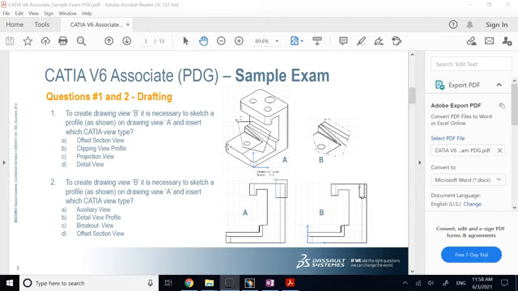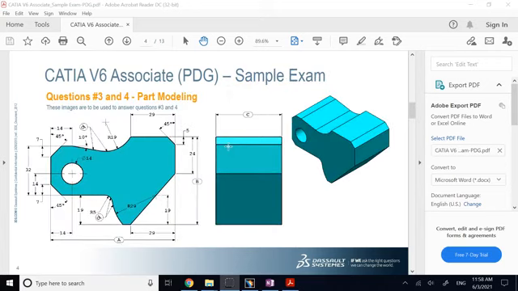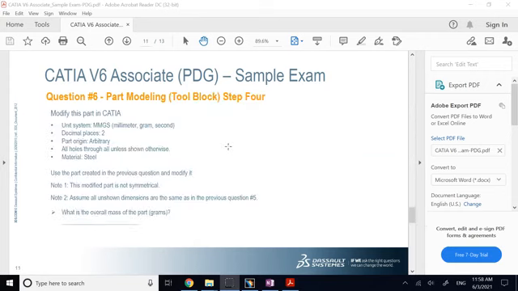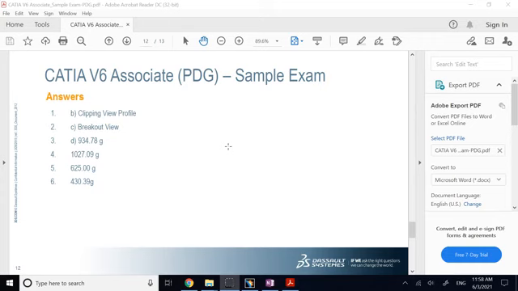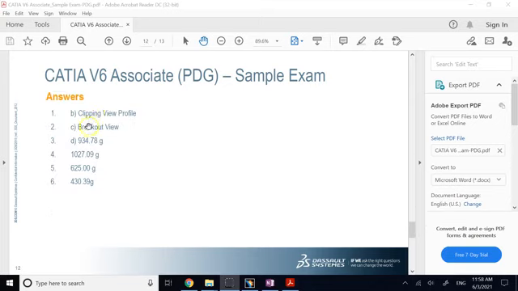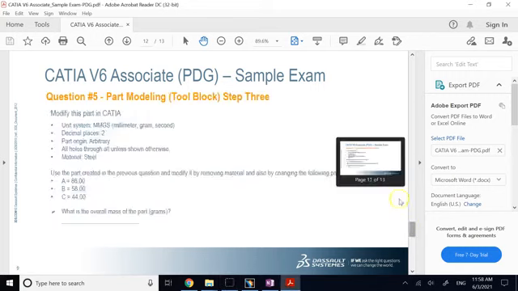Here, there are some questions on drafting, two simple questions on drafting, but the major questions are question three all the way to six, as you can see, which are on part design, making it parametric and modifying it. And the answers to these questions are already written at the end. So if you get the answers, you can compare them against the correct ones, right? For example, it answers the first and second question: clipping view and breakout view.